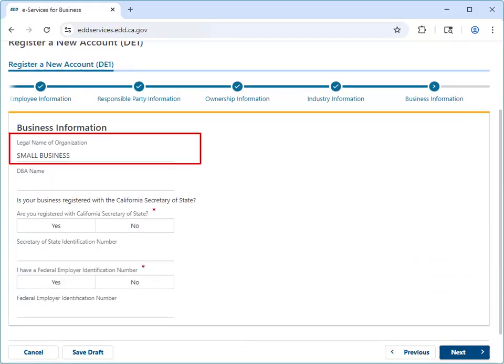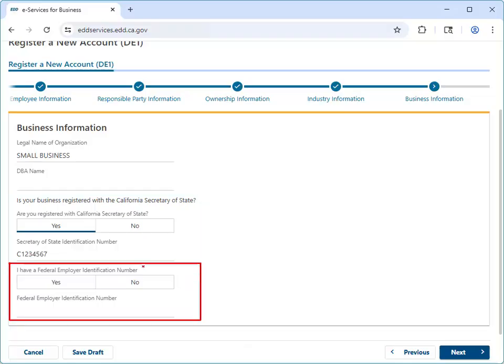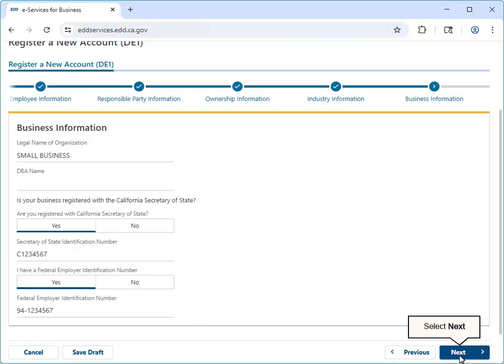Enter the legal name of organization exactly as it appears on your official documents. Do not leave out any words, punctuation, or use abbreviations. You must use the correct legal name to register your employer payroll tax account. If your company has a DBA name, enter it. If not, leave it blank. If your business is registered with the California Secretary of State, select Yes and enter the Secretary of State identification number. If you have a federal employer identification number, select Yes and enter the number. Select Next.